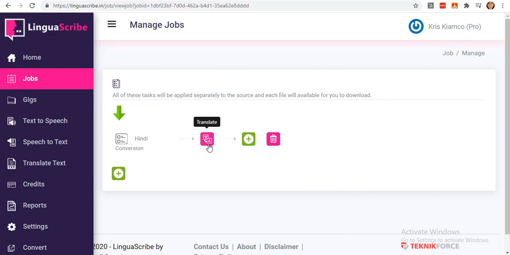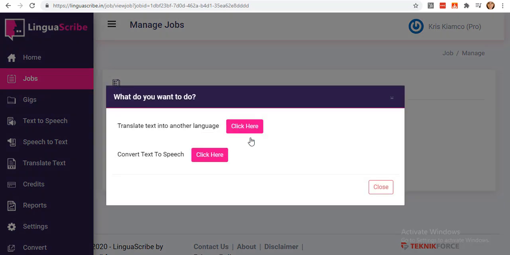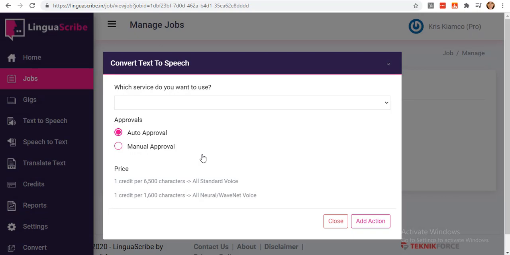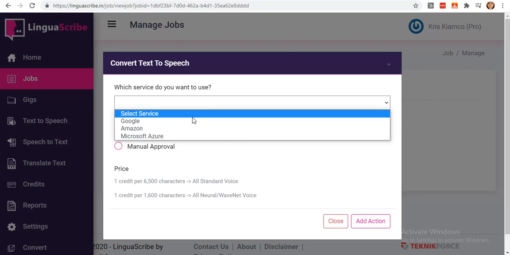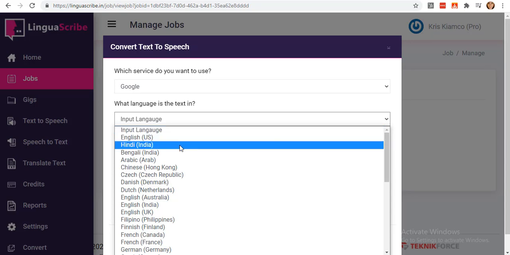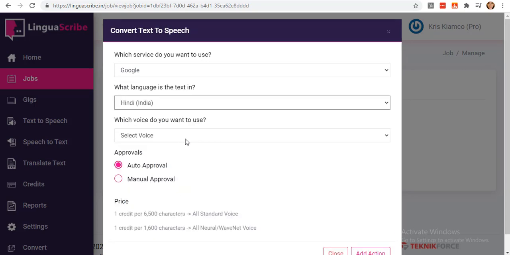The next thing you'd like to do is to add one more action to set this up. Click on the green plus button again, and this time we will select the second option, which is converting text to speech. Hit this Click Here button. In the same process, you will be choosing your service again. Let us have Google. The follow-up question would be about the language of the text. Let us have Hindi.